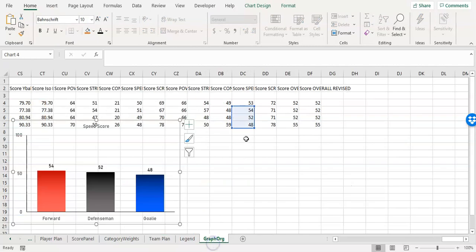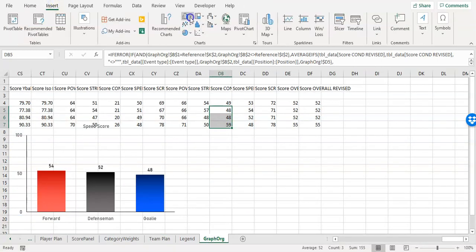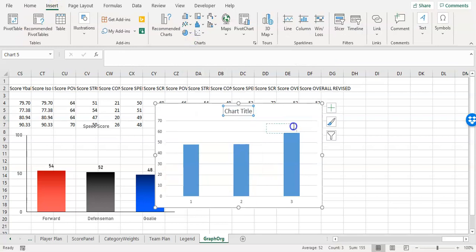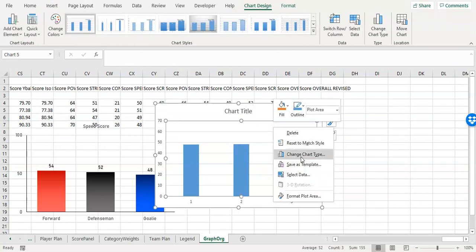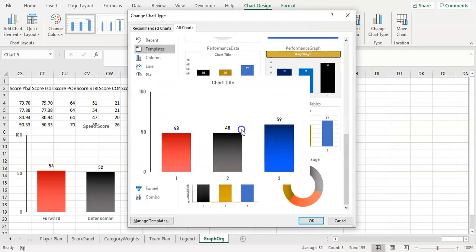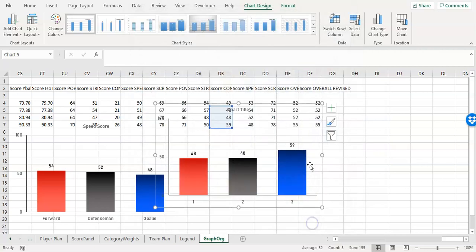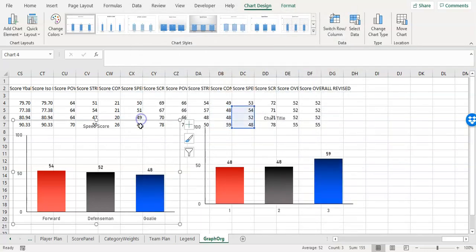So let's go to the graph org, and again, just going to do the same thing. Insert chart. Oops. And I'll change chart type. Go to my templates. Performance graph 2, and it looks like it just doesn't take the x-axis. At least this stays the way that it should.